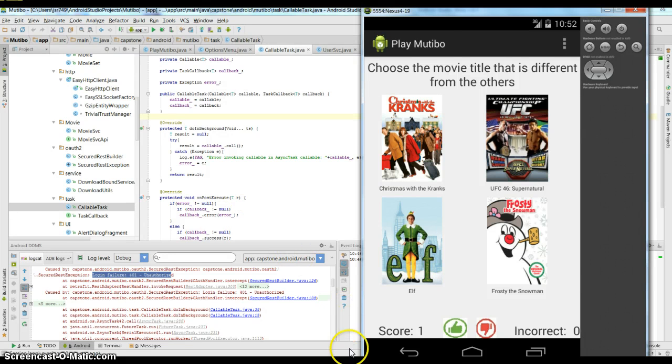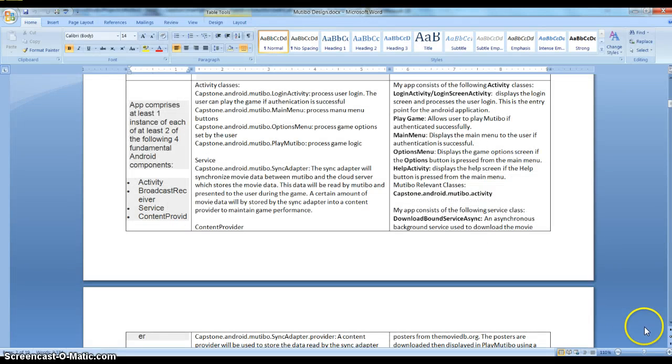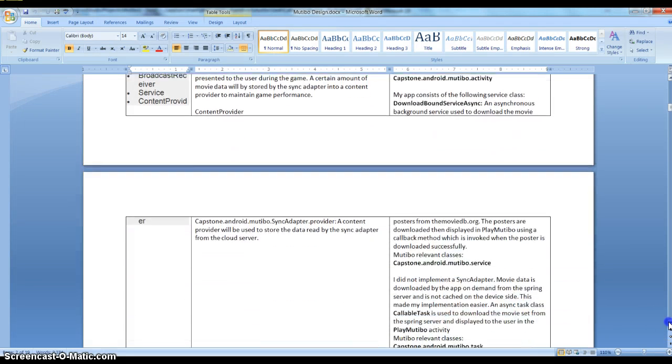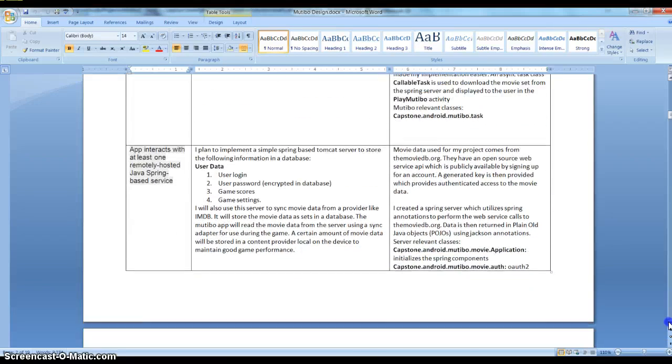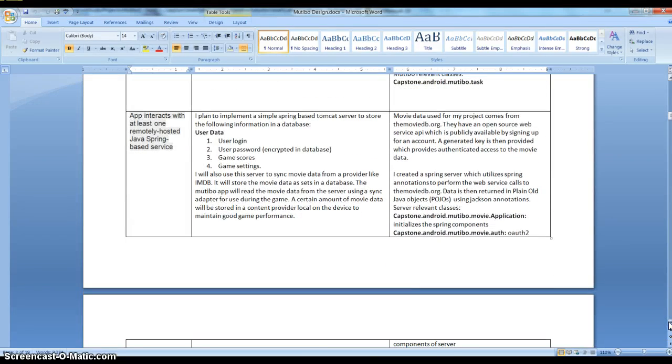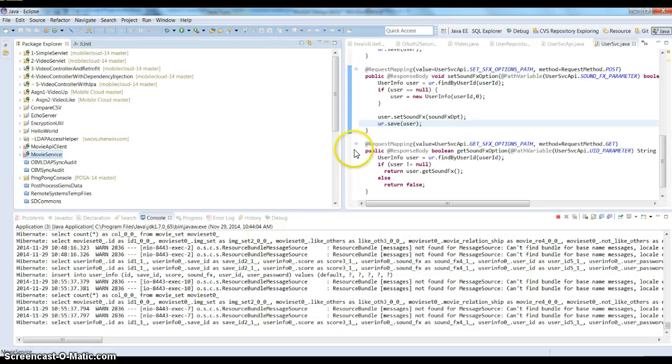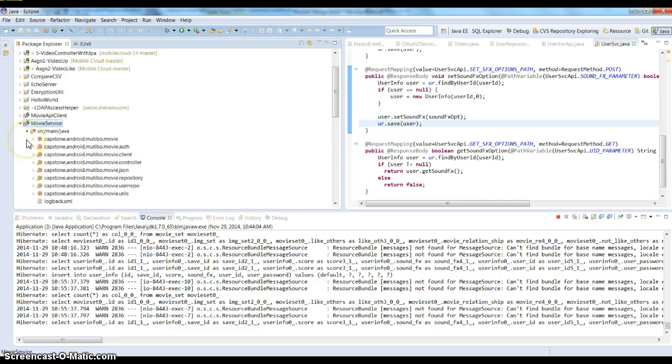Okay, so proceeding with the requirements. The next set of requirements is app interacts with at least one remote host or Java Spring-based service, and again, that is my active Spring server. That's an Eclipse project. Just kind of give you a tour of the basics of how things are set up here.